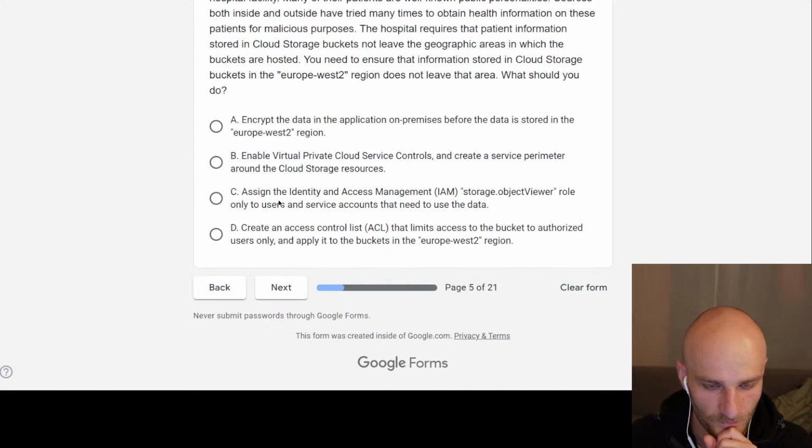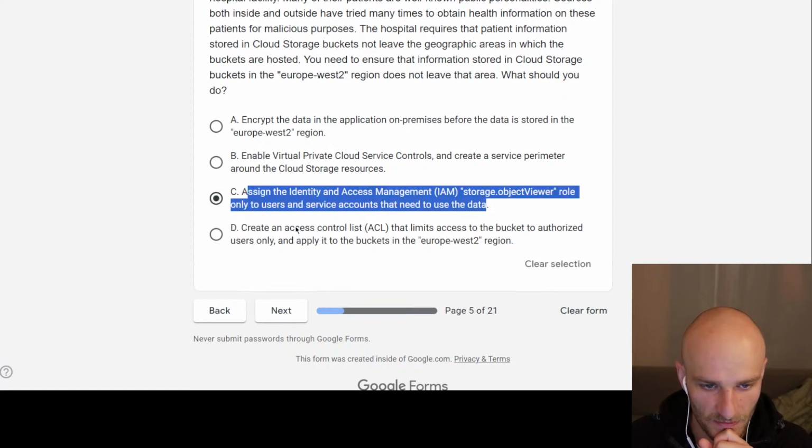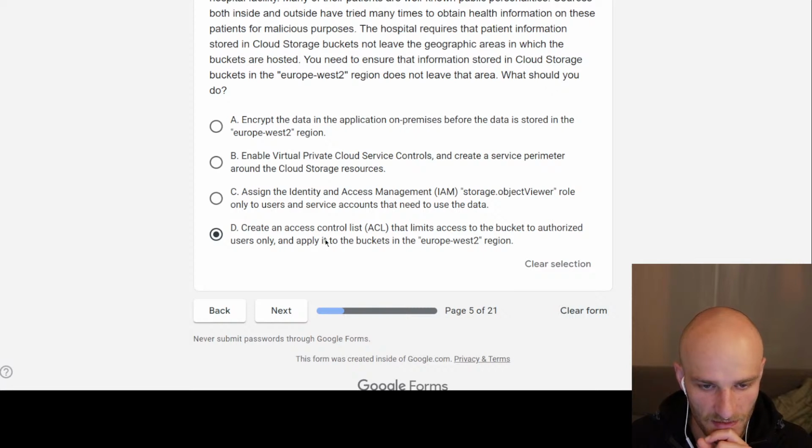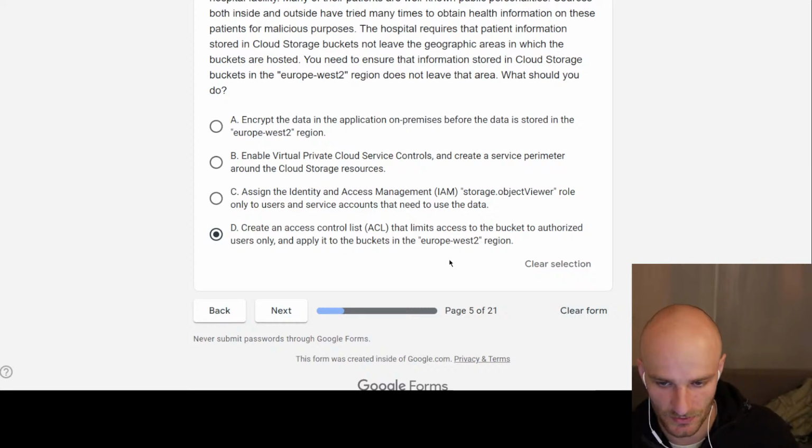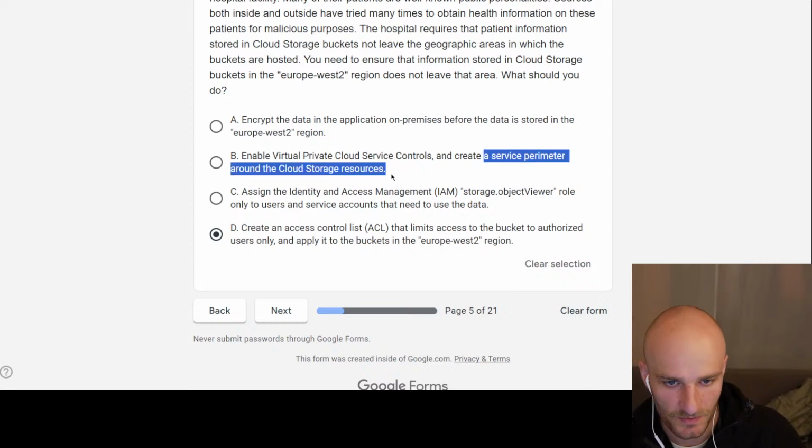Not sure. Assign the identity and access management storage object viewer role only to users and service accounts that need to use the data. But still, this is not preventing. So it looks like the access control list that limits access to the bucket to authorized users only and apply it to the buckets in the Europe West 2 region. Well, a service perimeter.